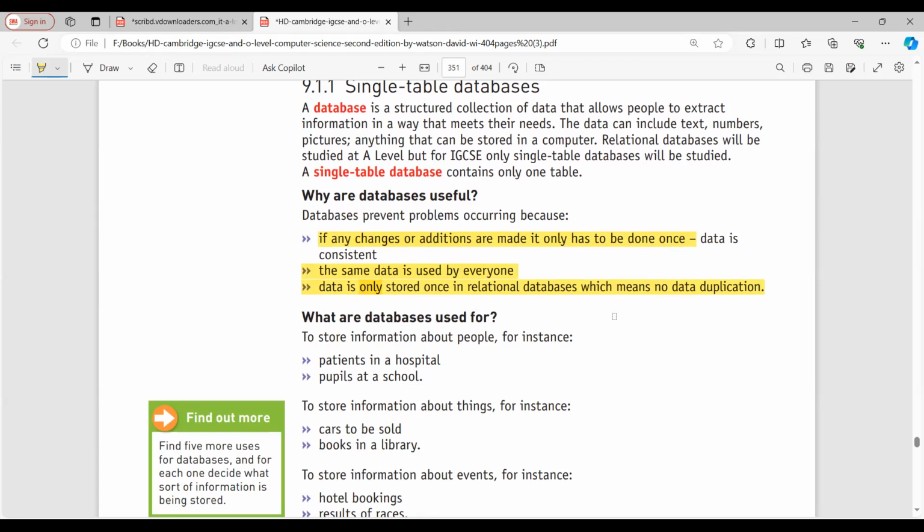Relational database means that every field of the data is connected with each other. Like a student's name is connected with its father name. I cannot change it, right? That means that it also reduces my data redundancy or data duplication as well. I can also say why databases are useful.